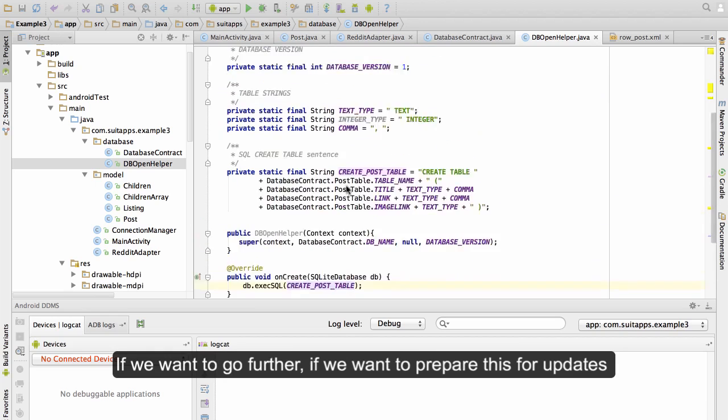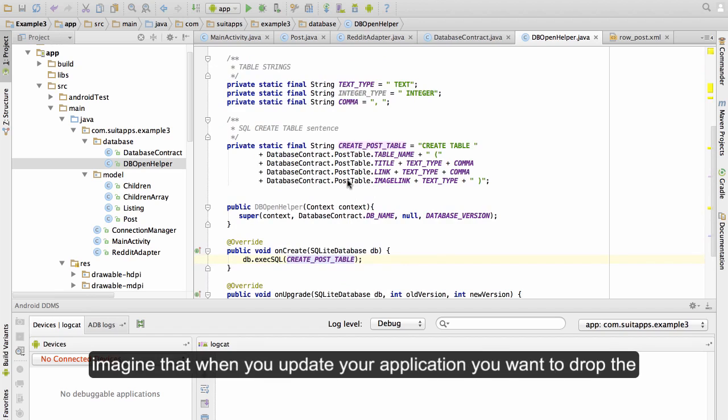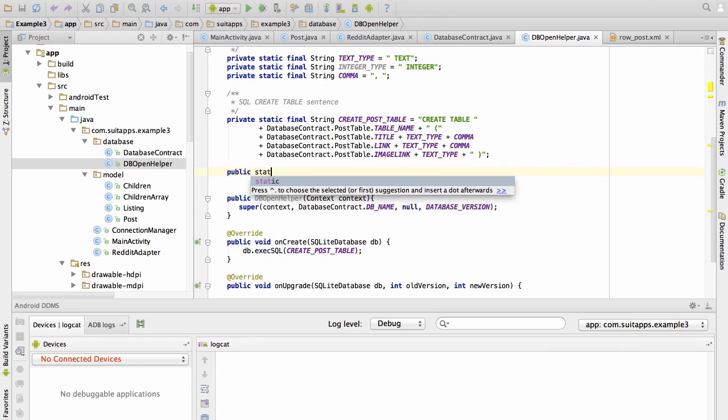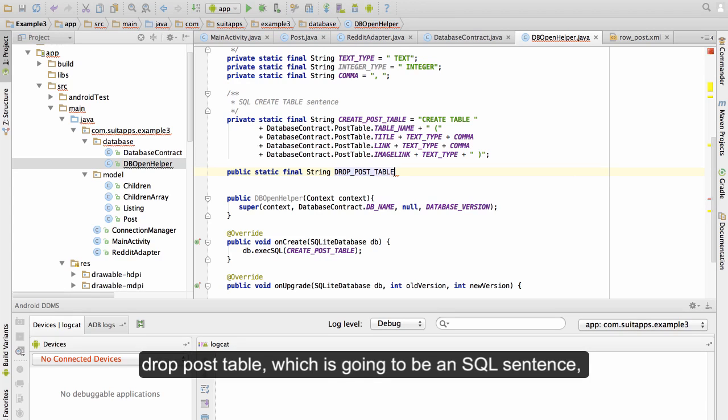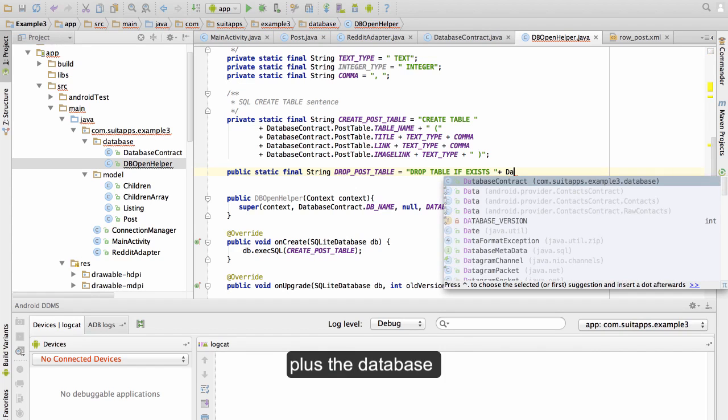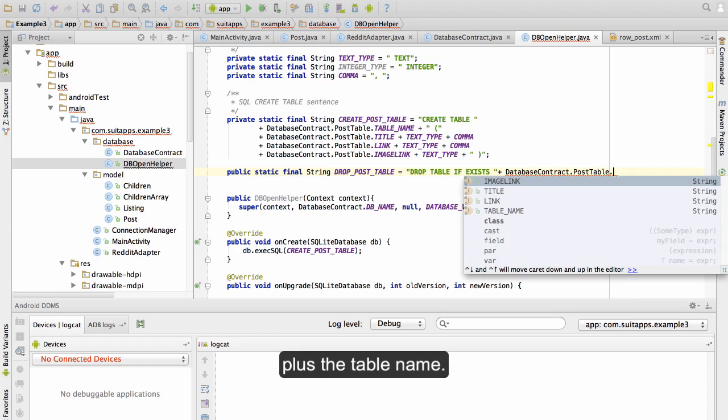So basically this is it. This is going to create a database and a table. A database with our name and with our version and with our table. If we want to go further, if we want to prepare this for updates, imagine that when you update your application, you want to drop the data that you have before, and you have to create the table again. So for that we will create another sentence. Drop post table, which is going to be an SQL sentence. Drop table if exists, plus the database, plus the table name.